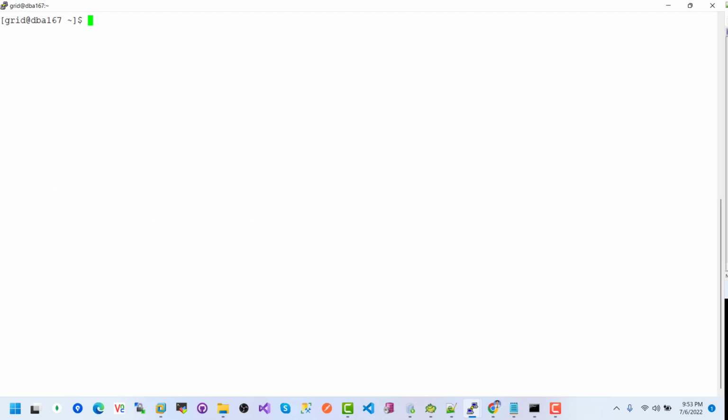Clear. Let's add a listener by server control srvctl. So how do we do that? srvctl add listener -l, then the listener name, listener2, -p. This is the port, so I just want to use the port 1522. So after hitting the enter key, we can see our listener added with the name of listener2.